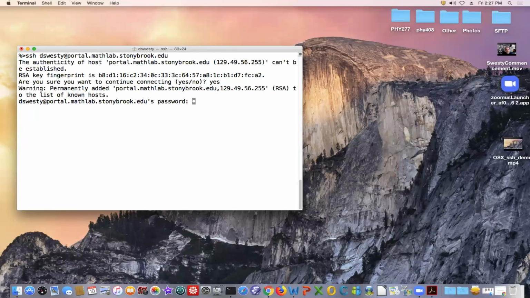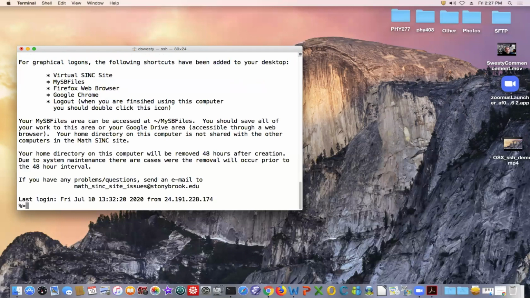Now, you may have heard me typing, but you didn't see anything appear. That's simply because SSH, the client, does not display the password. That's in case somebody's standing behind you, so that they can't look over your shoulder and see your password. So I'll hit enter, and now I'm logged in.